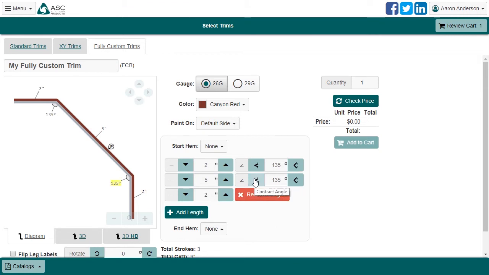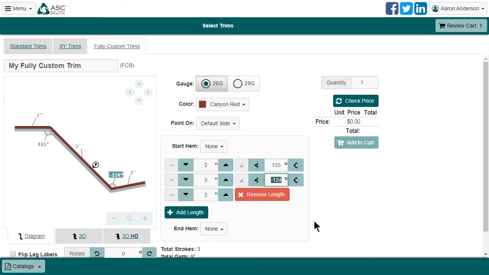What if I want the angle to go the other way? You may have spotted this in the previous example, but all we have to do is make this negative by typing a dash in front of the number. This gets us to the shape that we need.